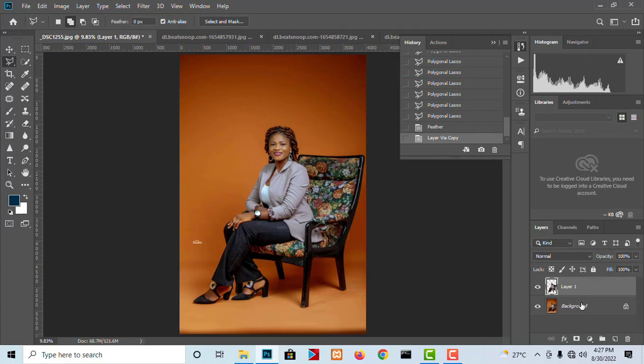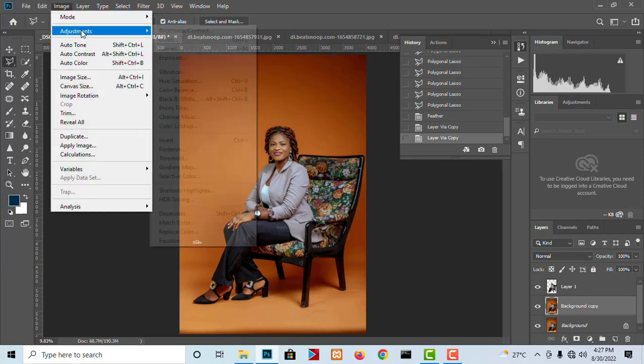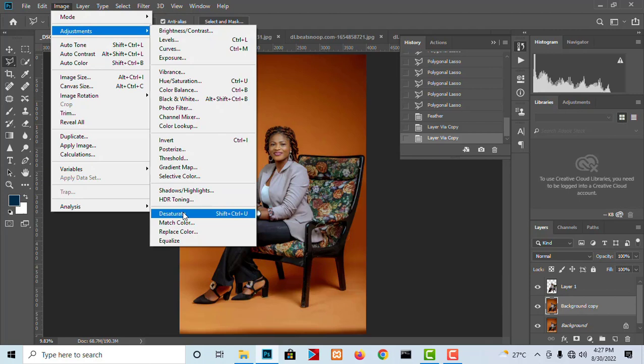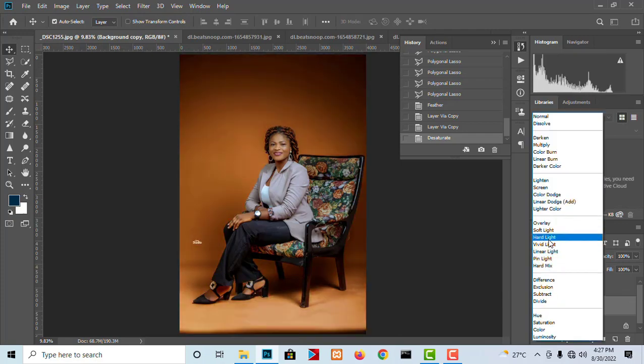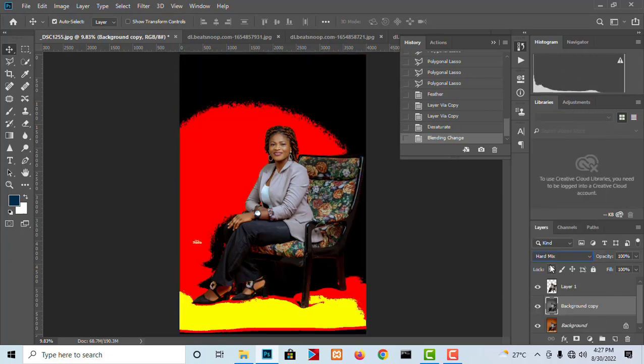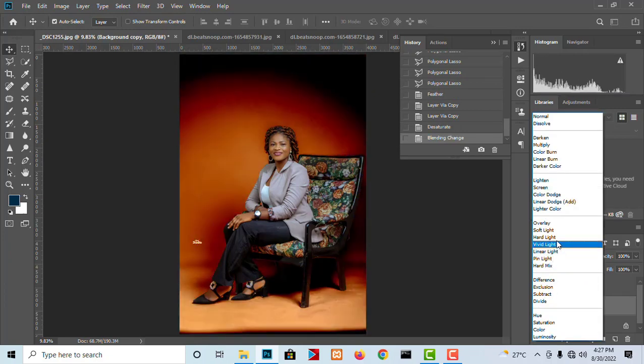So once I do this, I come right behind here and duplicate the background layer, also Ctrl J, and then I desaturate it. So come to Image, Adjustment, Desaturate, or Shift Ctrl U. So the next thing I want to do is to change the blend mode of this desaturated layer to hard light. Sorry, not hard mix, hard light.